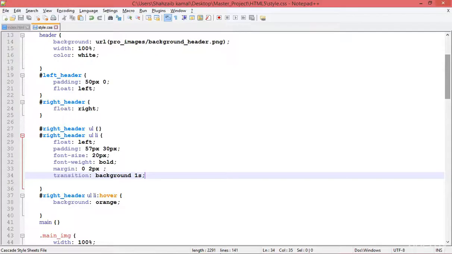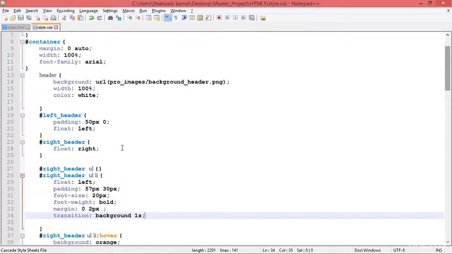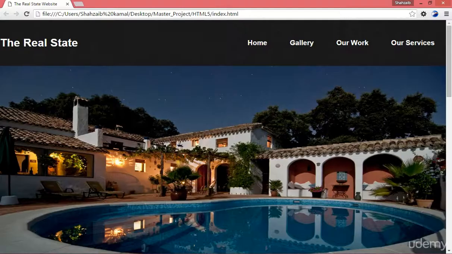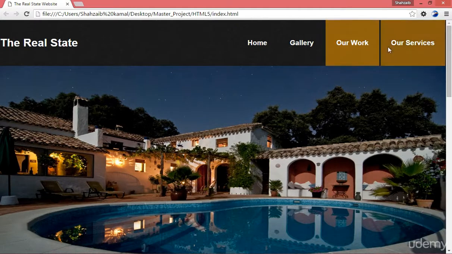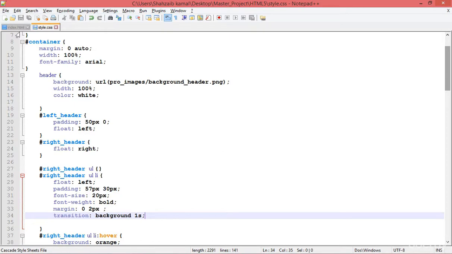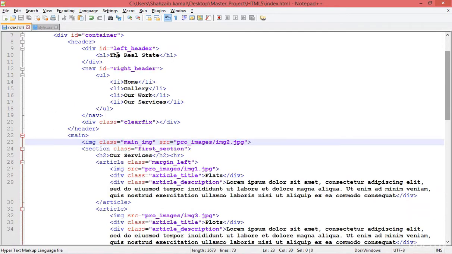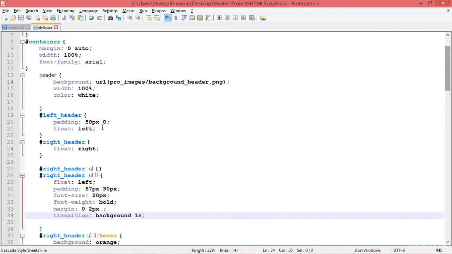What do you say? Something more I'm thinking to add. I just want to, okay, no, this is looking fine, so I'm not adding anything more. I'm simply going there, and this is the left header, and I'm adding one thing with the left header.